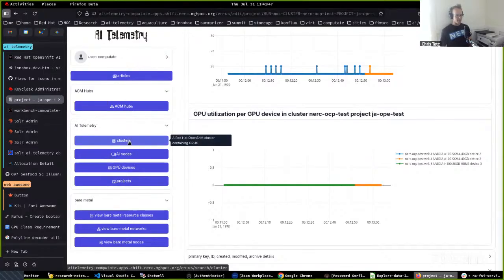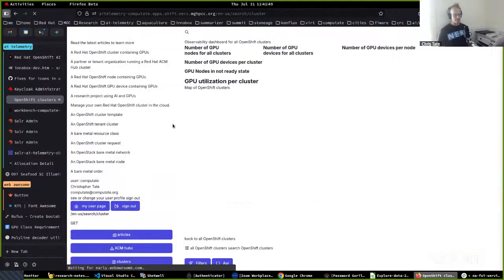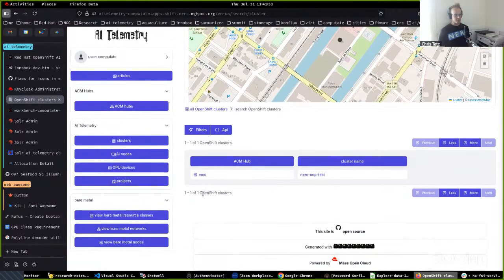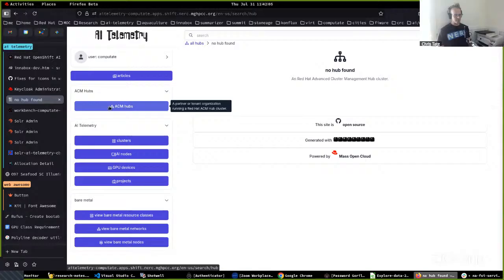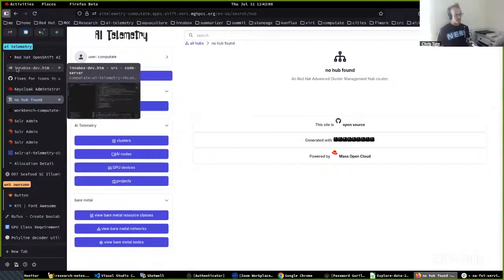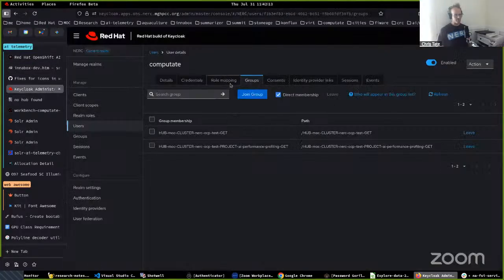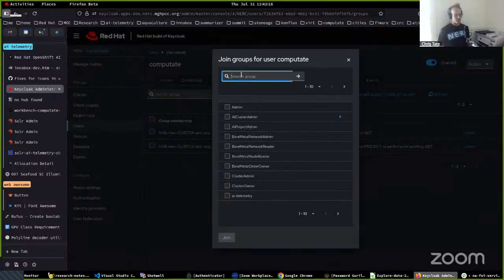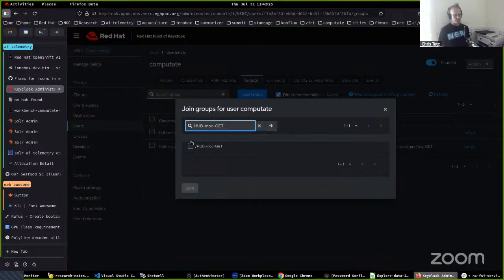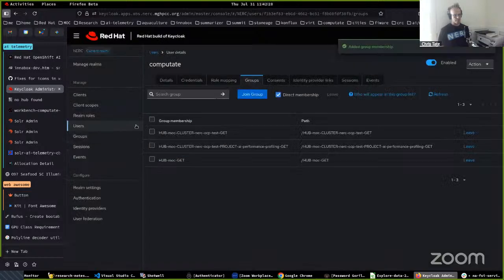And then if I click on clusters, I was granted access to one cluster here, and it's this one here, NERC OCP test. So I see that now, but if I go to the hub level, I still don't see it. So if I want to see all the clusters in the hub and the hub itself, then I can grant myself another access. So let's do hub MOC get, and this will give me read access to the whole hub right now.